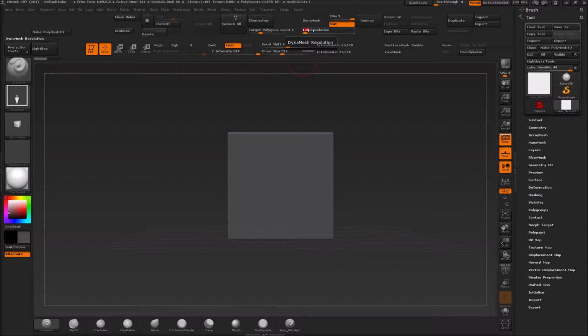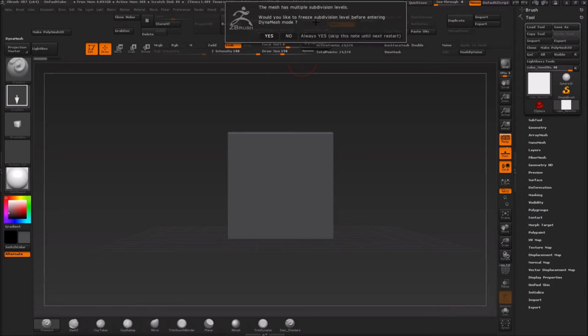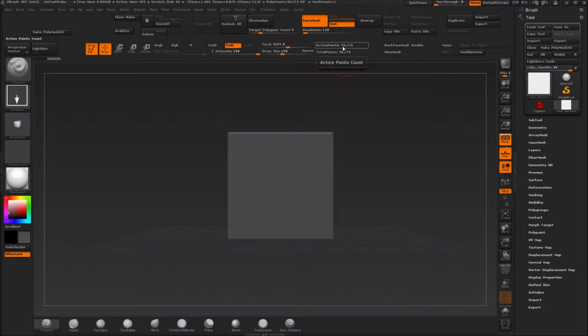Okay, so I'm going to set the resolution. Oh, one more thing. We have a subdivision on this. So once I turn on dynamesh, it's going to say you have subdivision levels, asking if you want to freeze. We want to say no to that. And that's going to give you close to 100,000 polygons, which is definitely not enough. So we're going to subdivide this or set the dynamesh to 1024. And we're not going to dynamesh this right now yet.